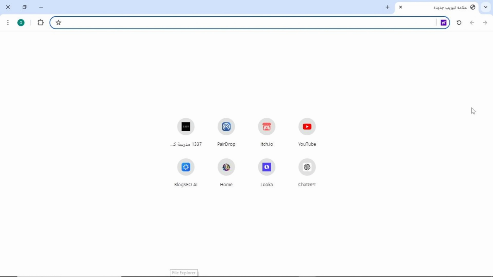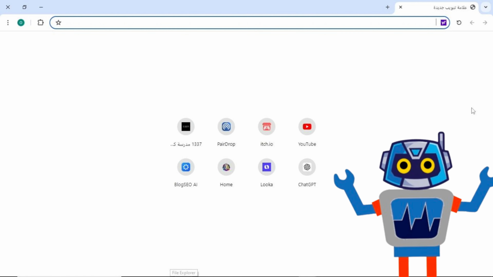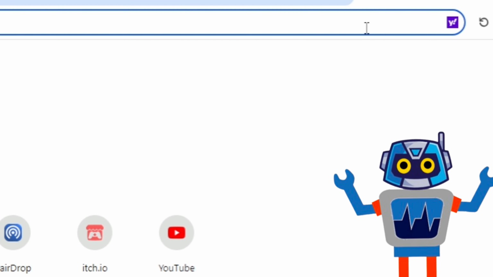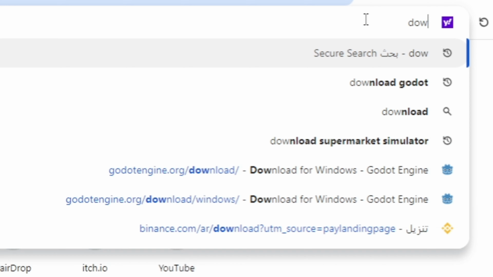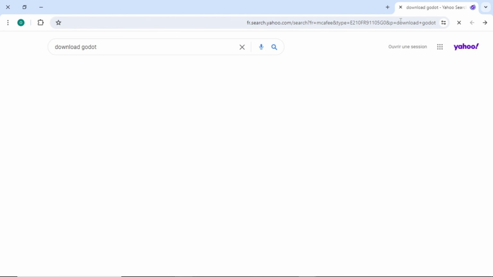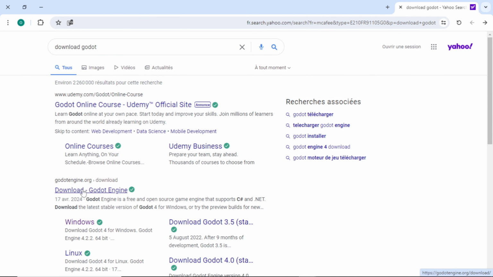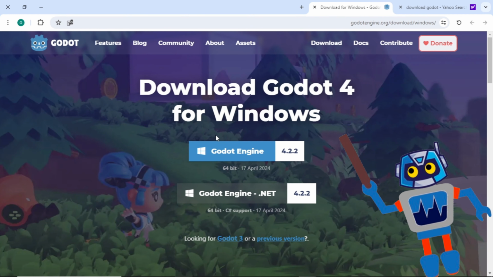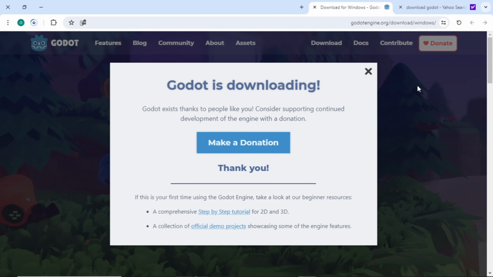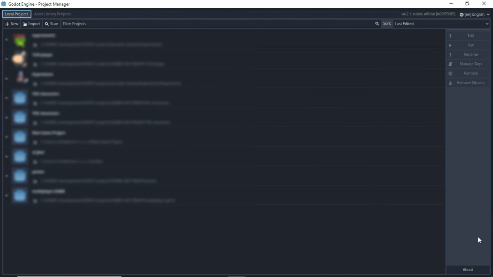You can download Godot from the link in the description or go to any browser. I use Chrome and search for Download Godot, then go to the official download website and download it simply. After you open Godot, you will see this interface.